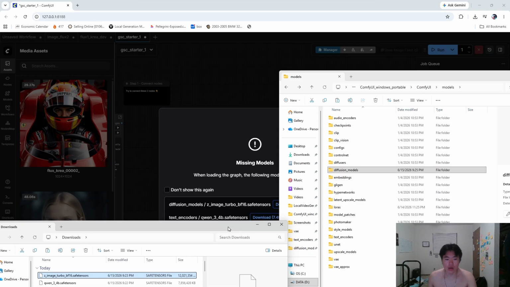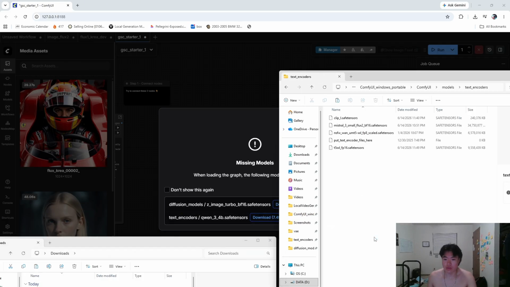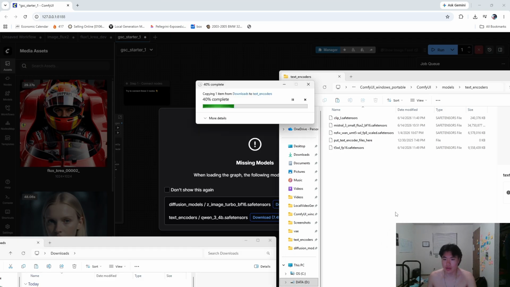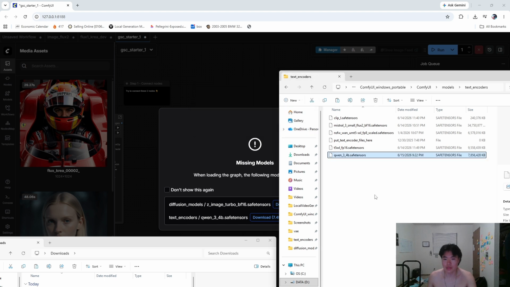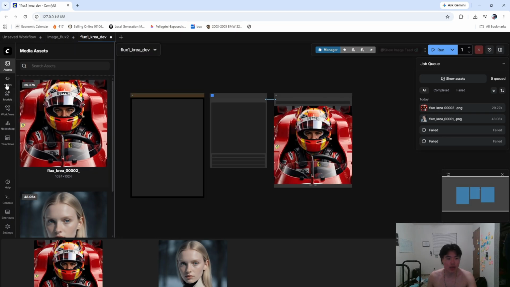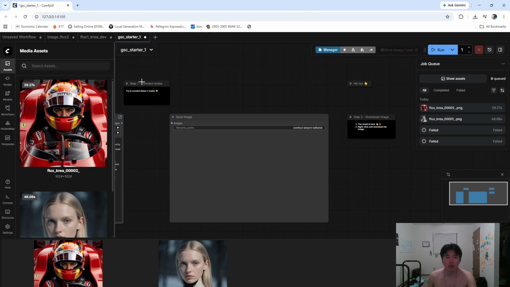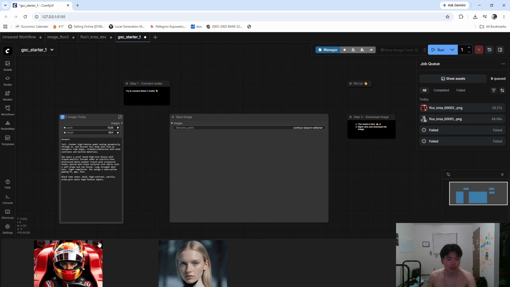And then the second one is the text encoders, qwen_3_4b safetensors. It is in my downloads folder, but I need it in the text encoders folder here. So let's go ahead and put that into the text encoders folder. Bang. Okay, now everything should be here. Let's go ahead and open up a new one to see if those error messages go away. And boom, zero error messages. Perfect. And these were the ones that were made last time. I don't know how to get rid of them, but whatever.